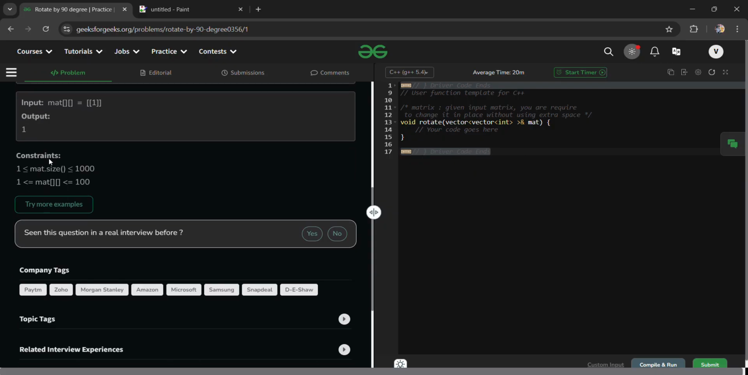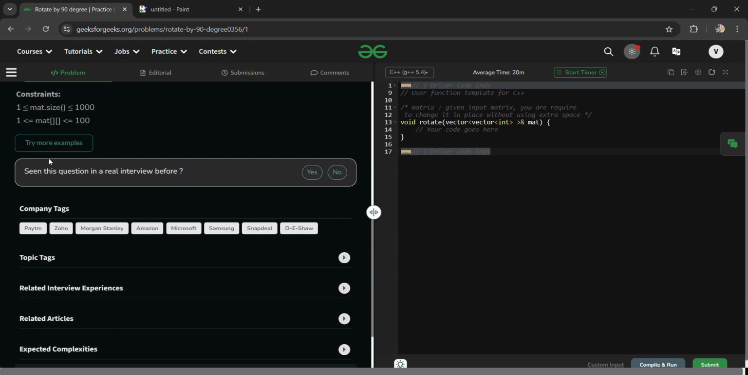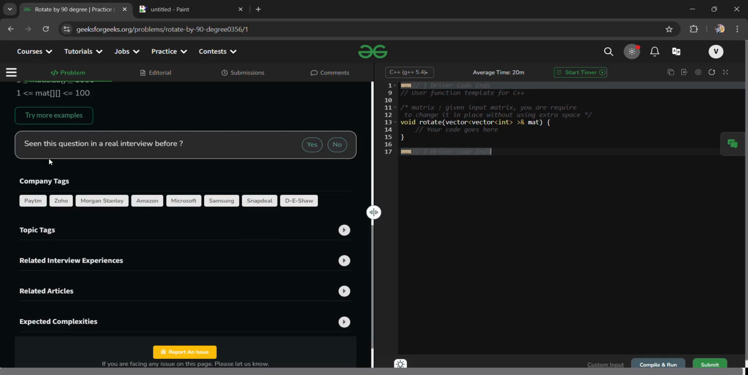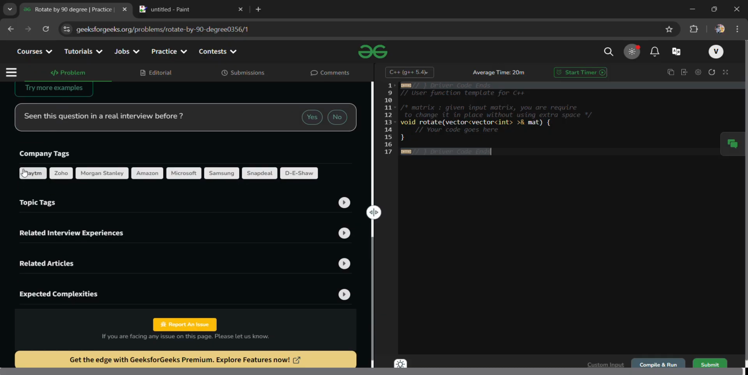Here the constraints are given: the size of the matrix must be greater than or equal to 1 and less than or equal to 1000, and the matrix elements must be greater than or equal to 1 and less than or equal to 100.